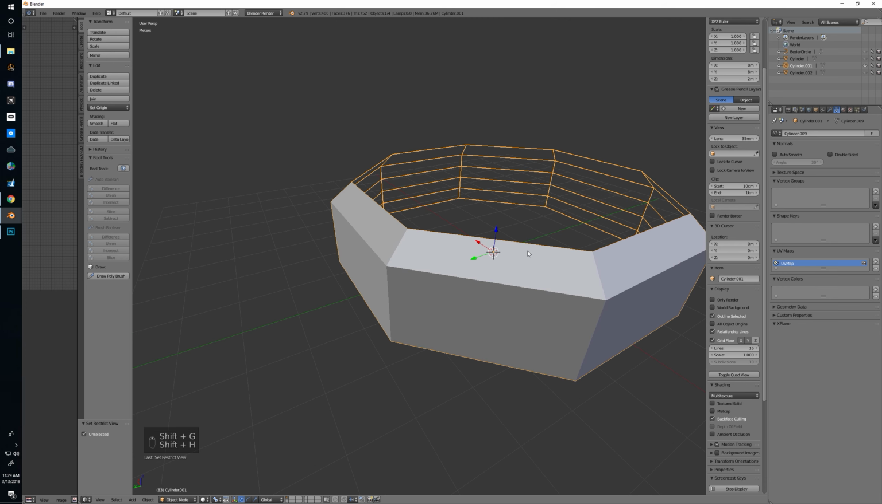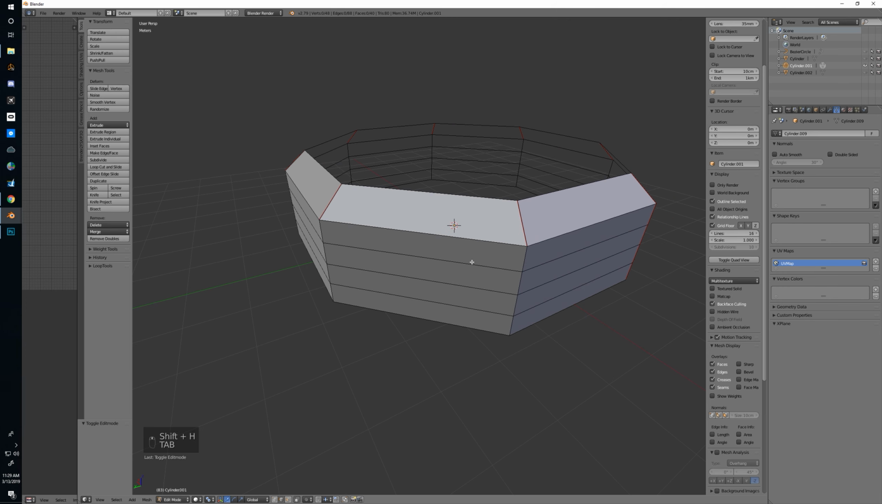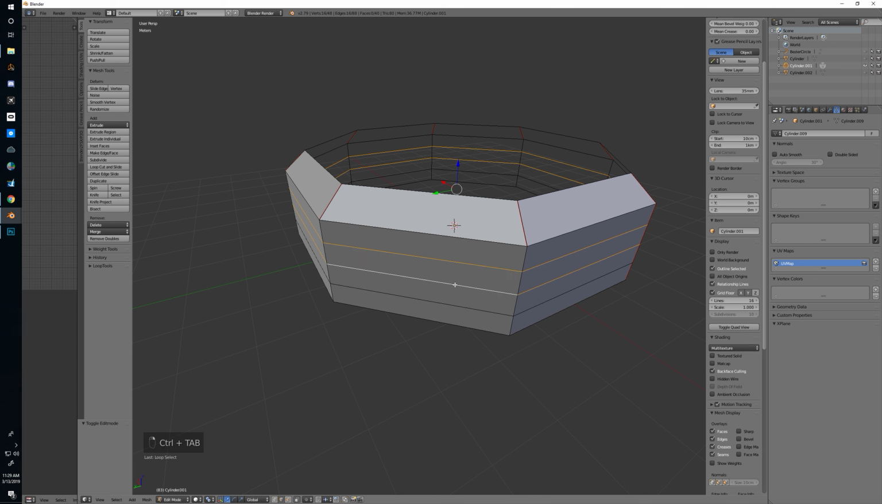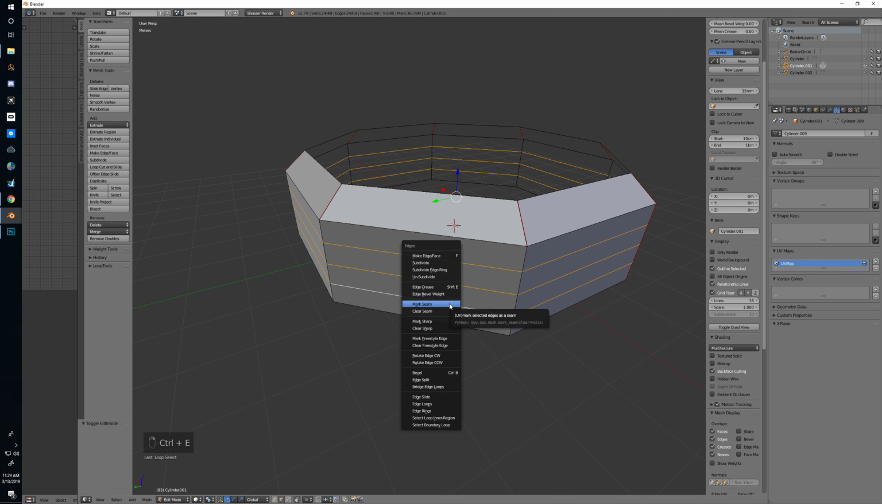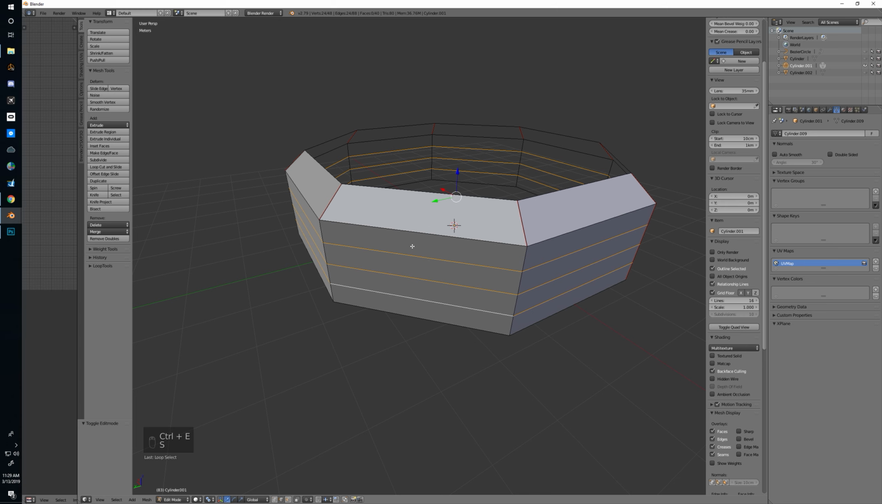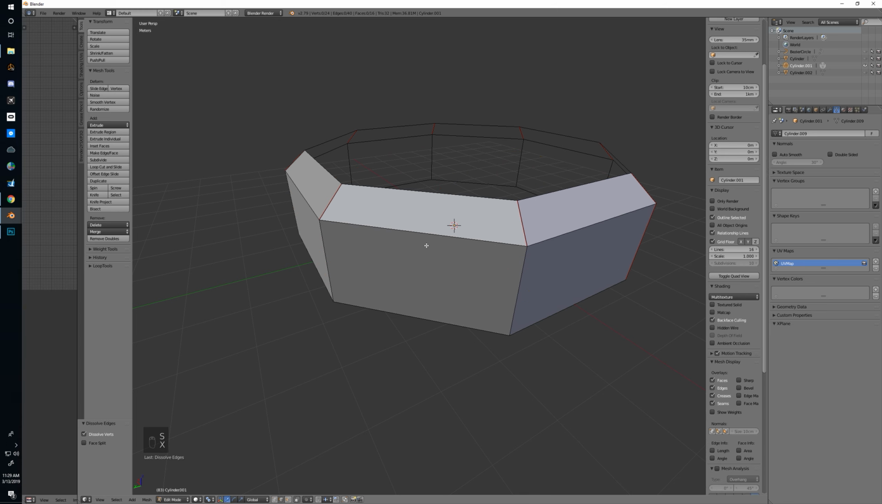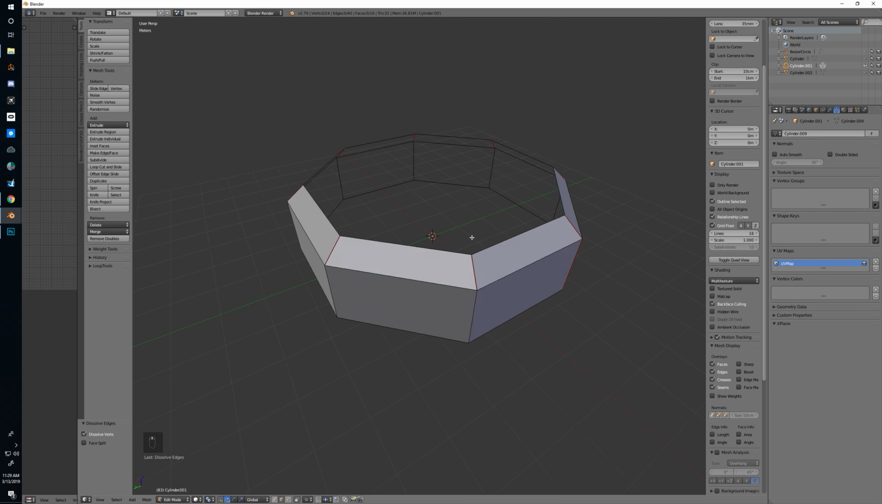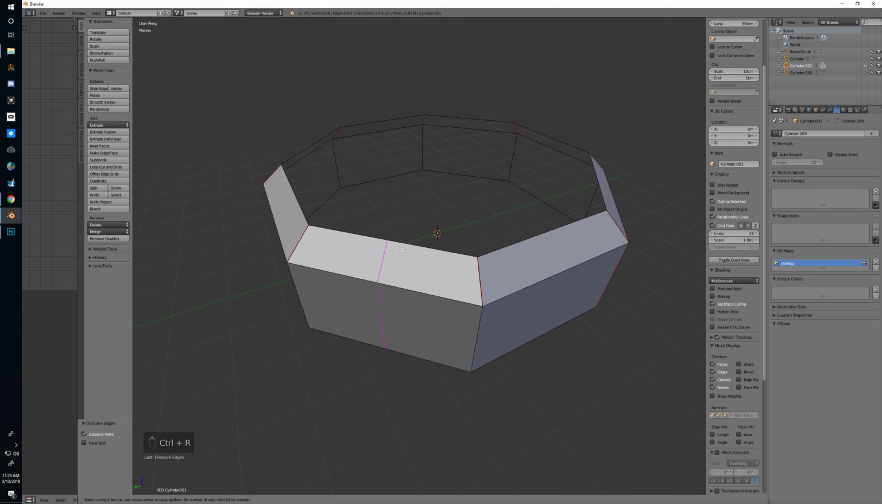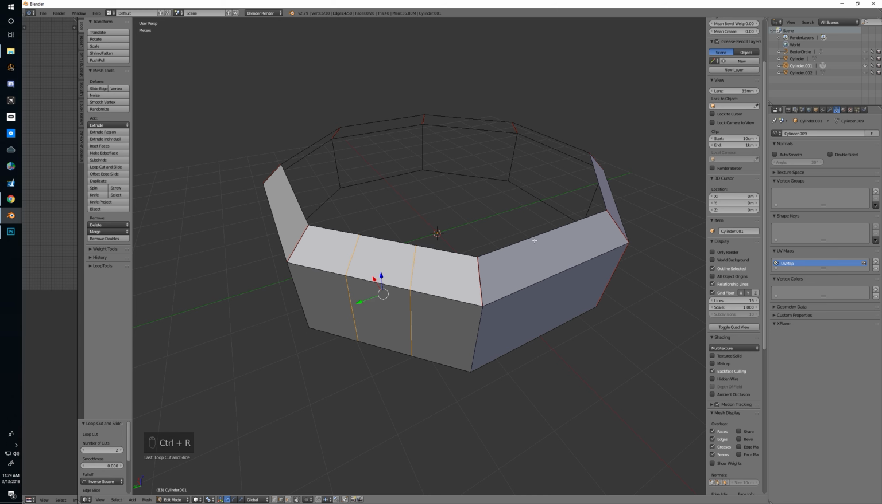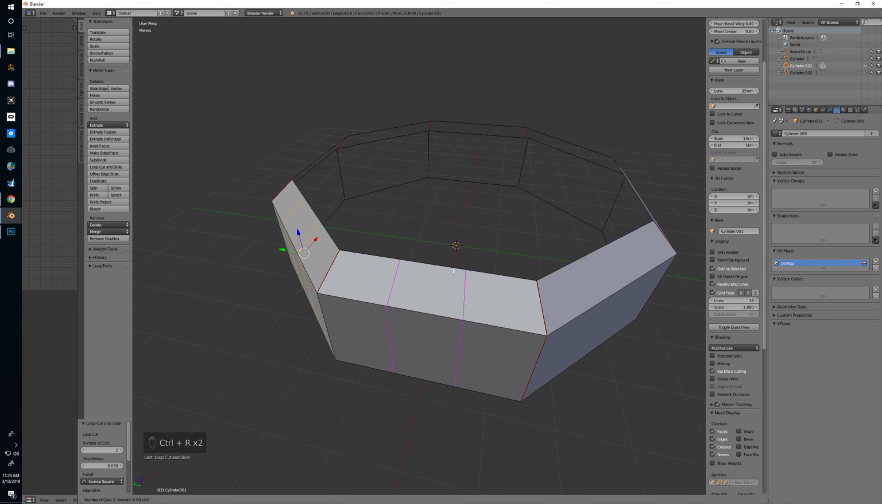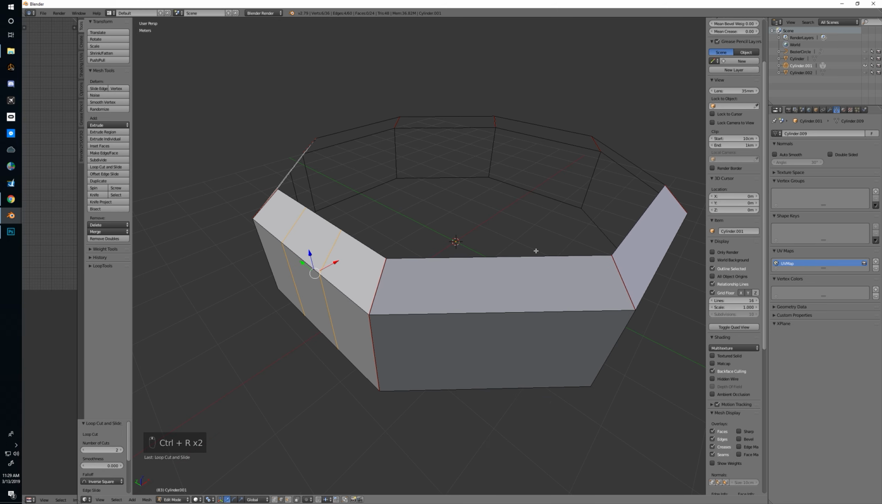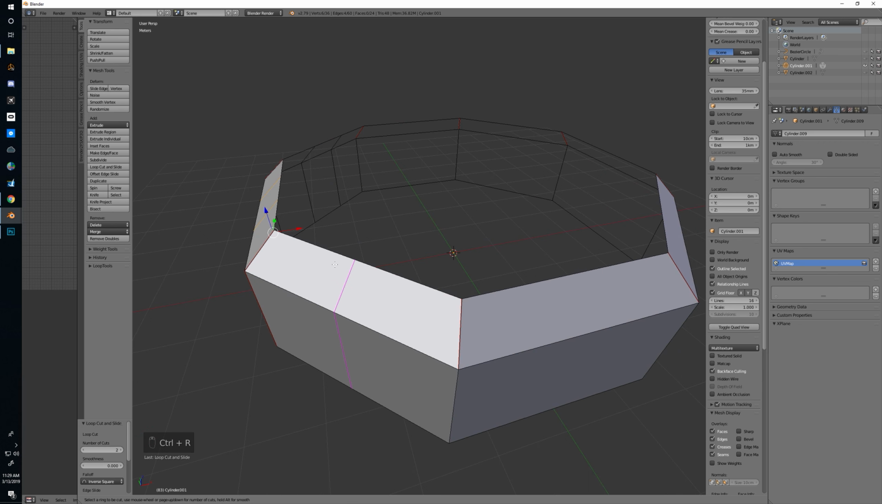Shift H. Now we don't need all these extra edges down here, so let's just dissolve the edges. And that gets back to our original vertex count, and I'm just going to make some loop cuts around here, rolling the mouse wheel to get to 2 loops per edge.